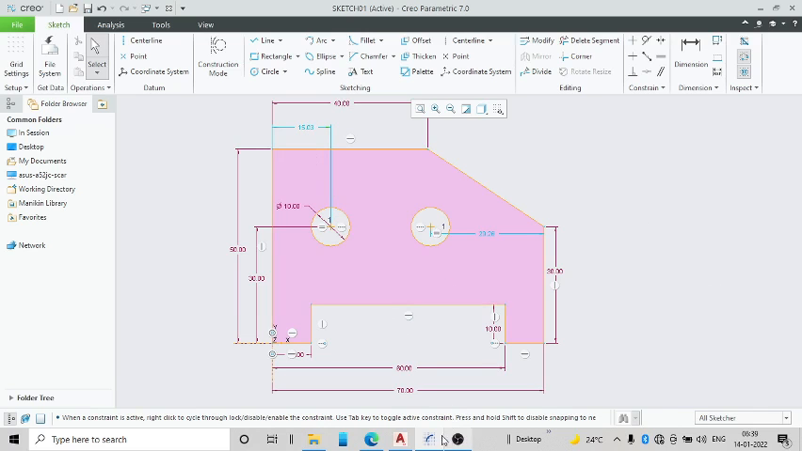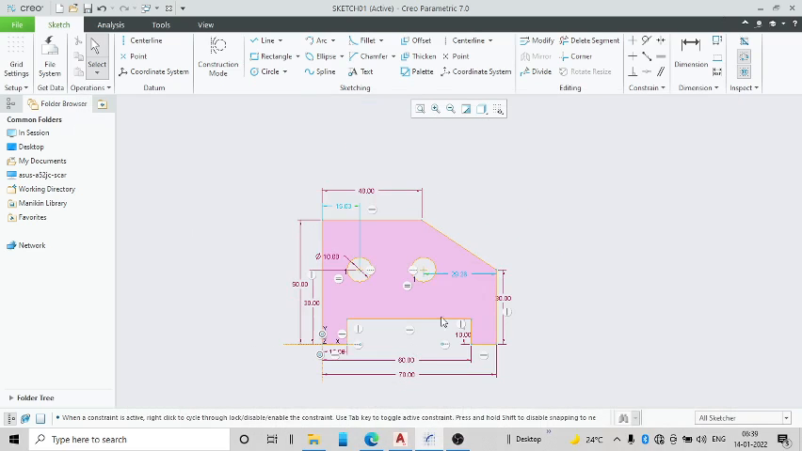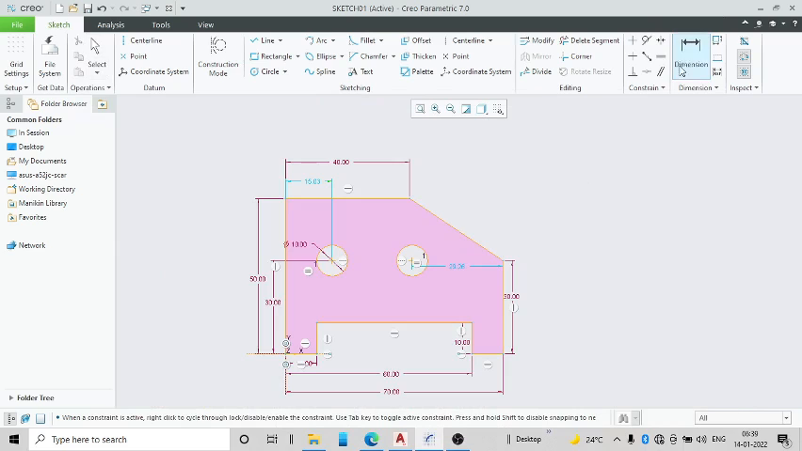So what is this dimension now? This is 20 and from here 45. Let us add the other dimension as well. Now it is showing 29. I don't want that. From this edge to this circle, I want this 45, and press the middle button. Then this is 20, enter. Now you can see that.